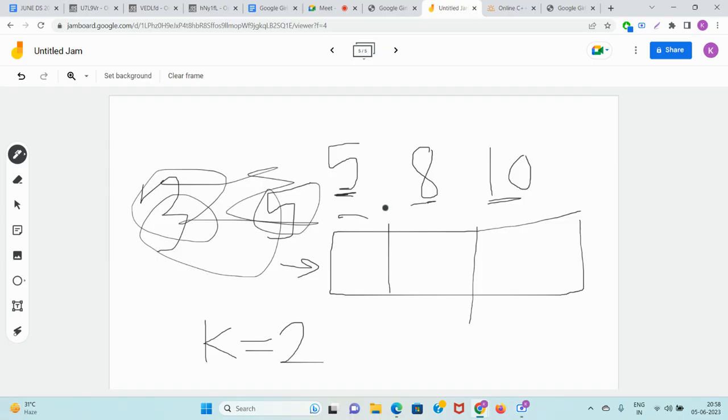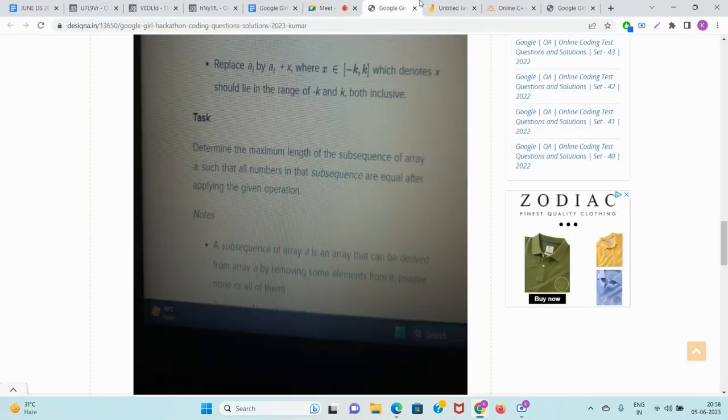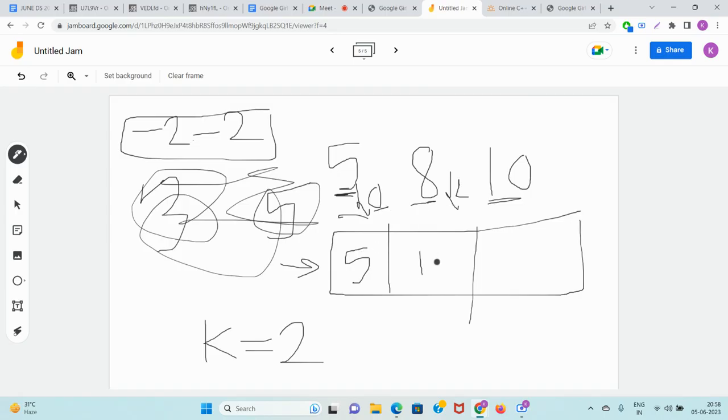Can you start writing the answer in the chat? There can be multiple answers, so no worries. Some guys are saying 5, 10, 10. Is it correct? You add a 0 to 5, yes, it is valid. You can add 2 to 8, because you can add any number from minus 2 to plus 2, since k is 2. You add a 0 to 10, so it looks like 5, 10, 10. Answer is 2 because there are two equal numbers.